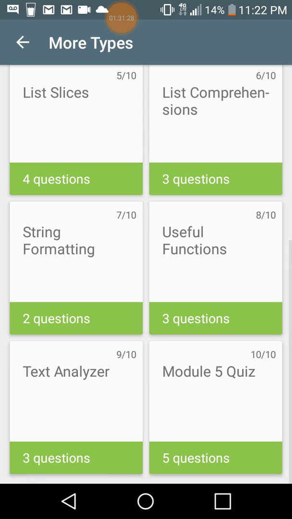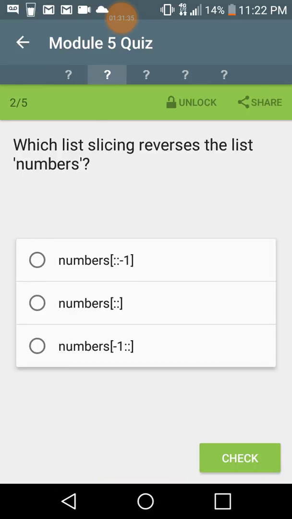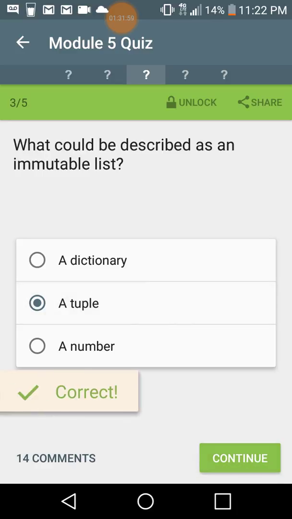All right, now we're on to Module 5 quiz. Can you slice a tuple? Yes, you can. Which list slicing reverses the list numbers? That would be numbers[::-1], which means from the beginning to the end, starting at the end. There we go. What could be described as an immutable list? A tuple. Can't change those list items.